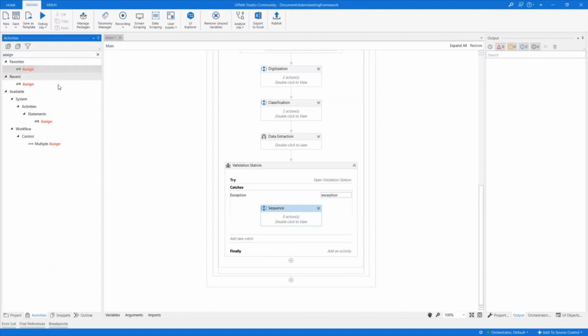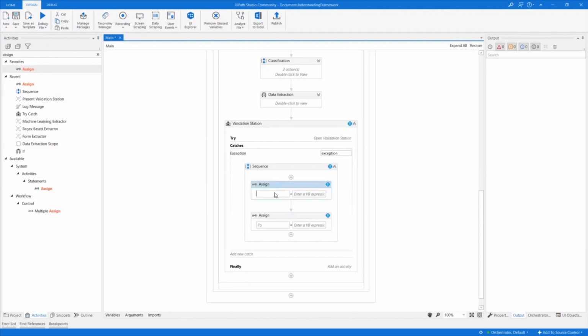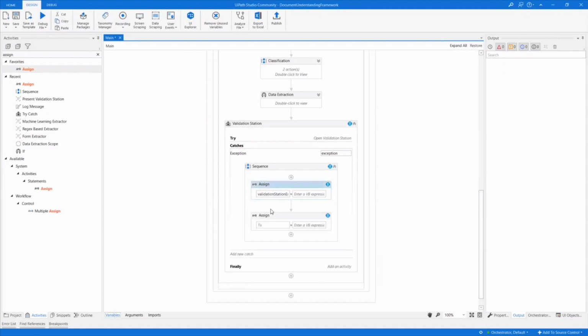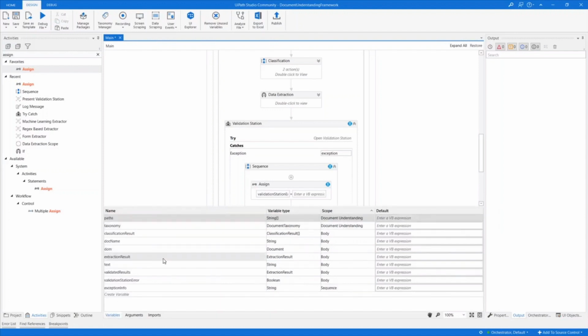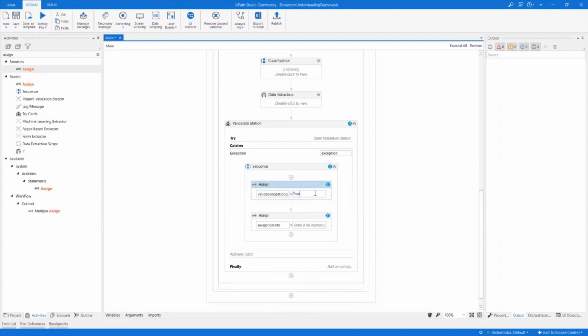One of them will store a validation station error, if any, and it's a Boolean variable. We update the scope here too. And the other one is a string storing the exception information. Also, the scope of it must be the body of the for each loop. Finally, we assign a value of true to the validation station error variable, and to the exception info variable, we assign the exception stack trace value.